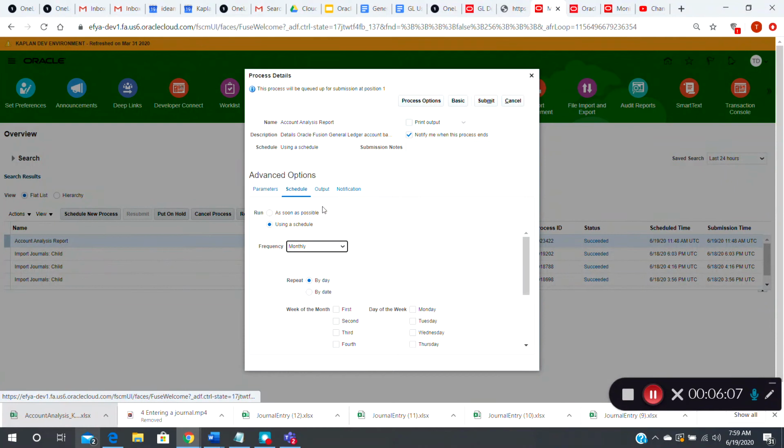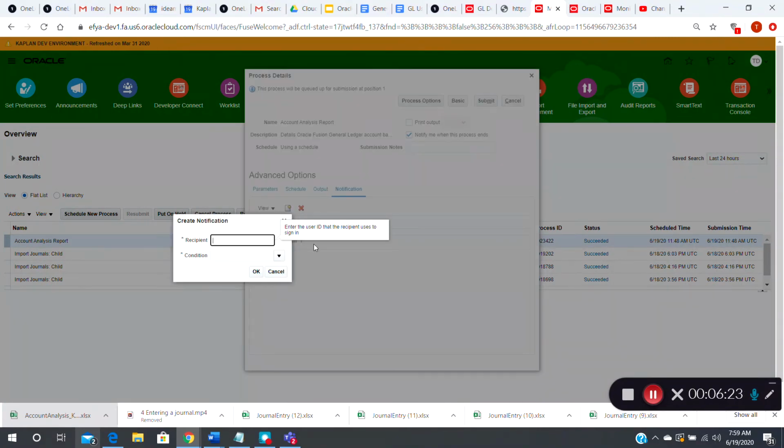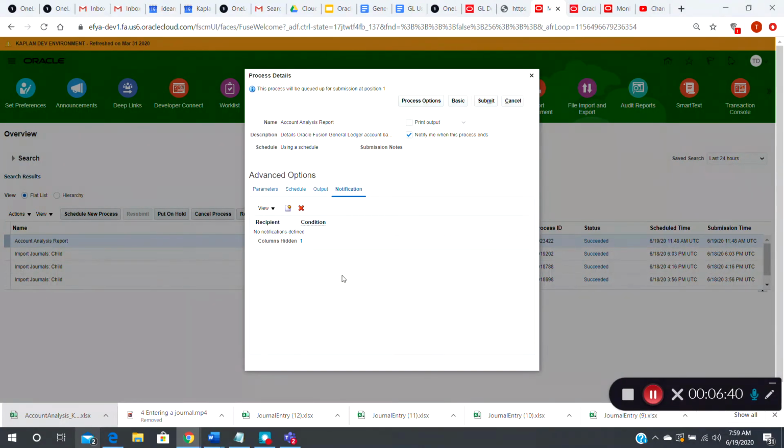The output, you don't need to mess around with this output one, because I'm going to show you the output in a minute. And then notification, if you wanted to notify somebody else, you've already notified yourself, but if you wanted to notify somebody else, you could click on this little plus guy here and put in a recipient, and then you can notify that person on these three conditions. So whether it's on success, on warning, or on error. All right, so you can do that if you want.